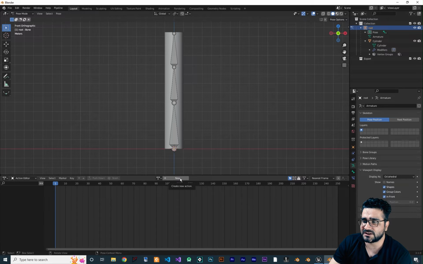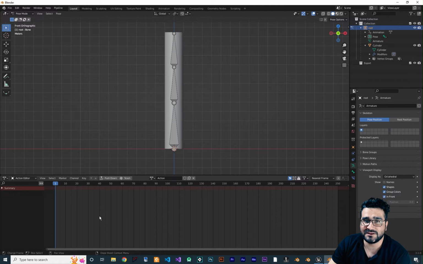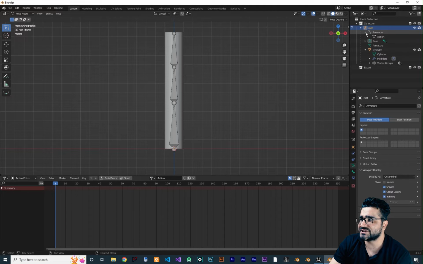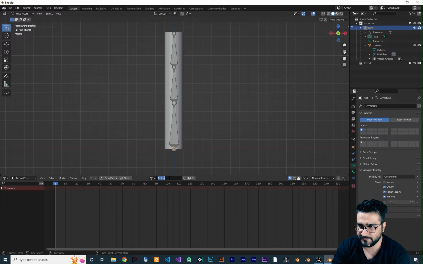First of all, click on this new, and it will create a new animation for us, and you can see it in here, animation. Okay, whatever animation we add, it will be here, right? So I want to change its name to idle, for example. Okay, so this is the idle animation for this cylinder, right?